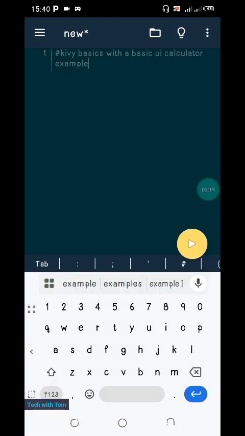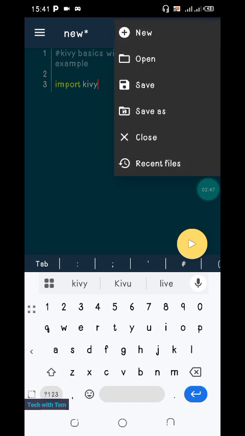Okay, so we are back to Pydroid 3 on my phone. We start by importing Kivy. I know that most of you know this, importing of modules or libraries. Kivy is a library, so we need to import it to use it alongside Python. We can also save this here. If you are new to Pydroid 3, you save it here.